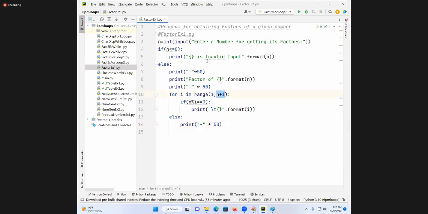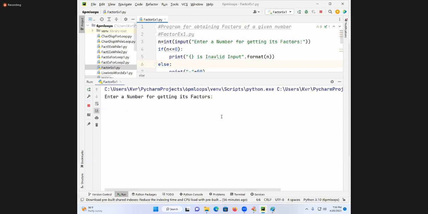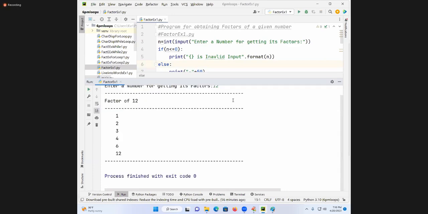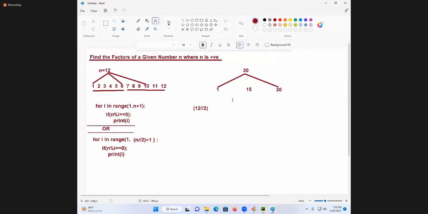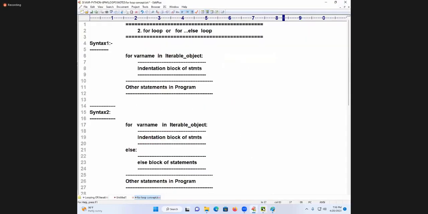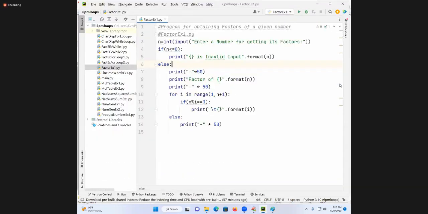Normal logic I wrote. Understand this part. For 24, 12, 12, what are the factors? 1, 2, 3, 4, 6, 12 also printed. If you are interested, you go for that. But this logic is one of the time consuming processes.